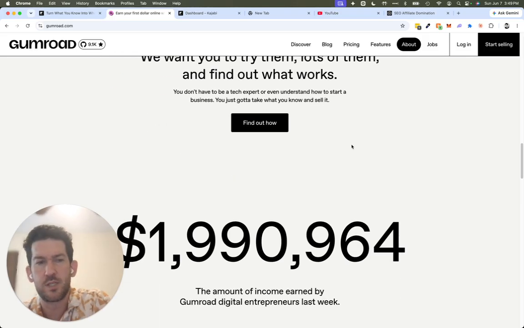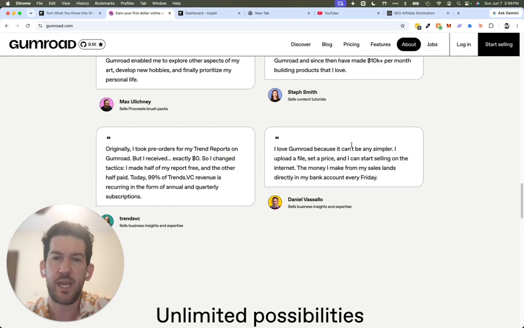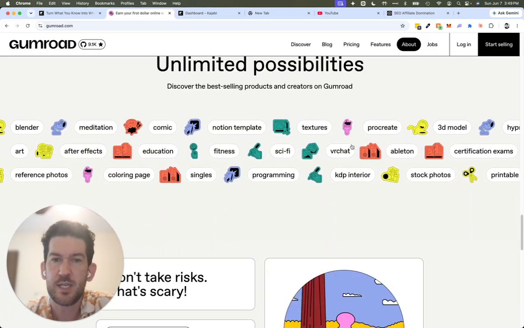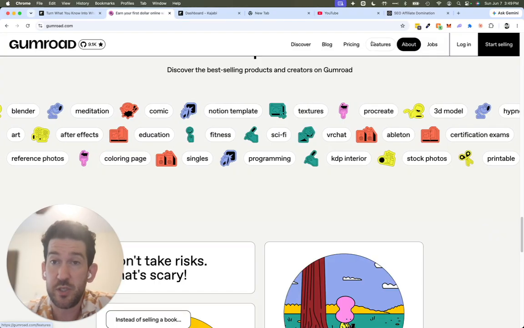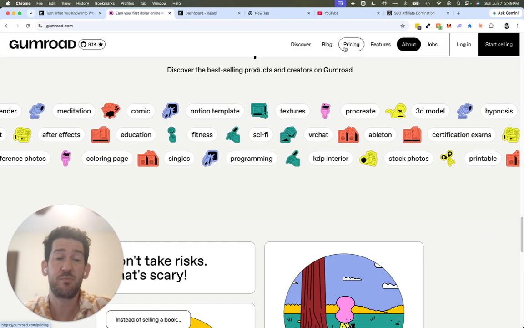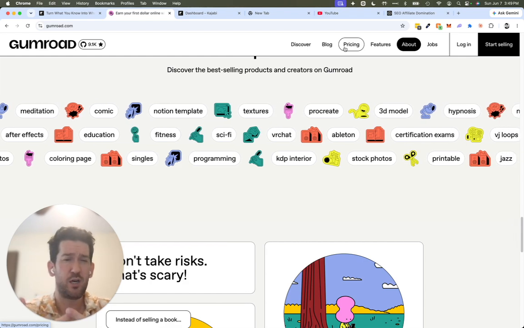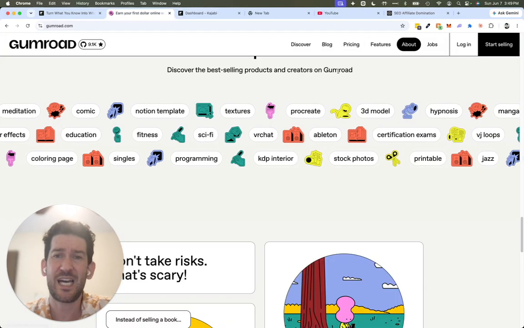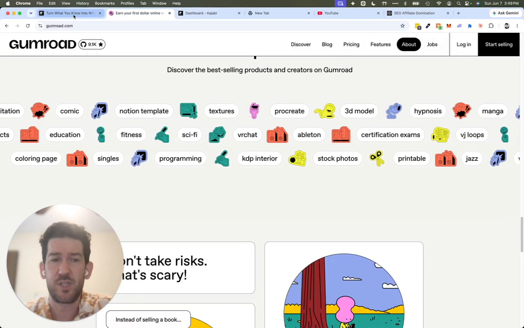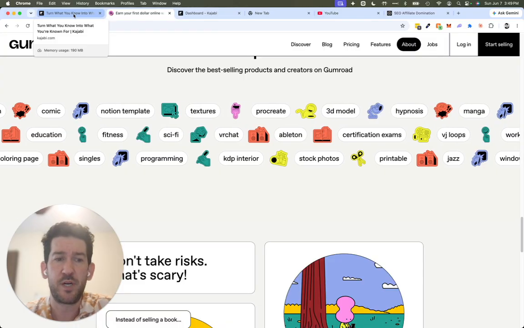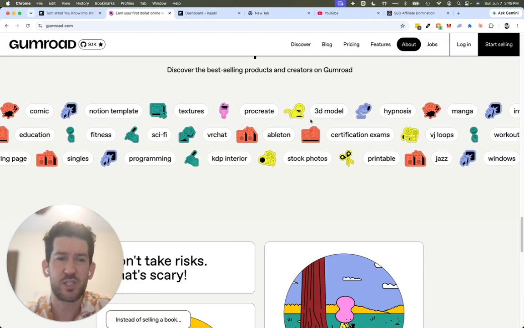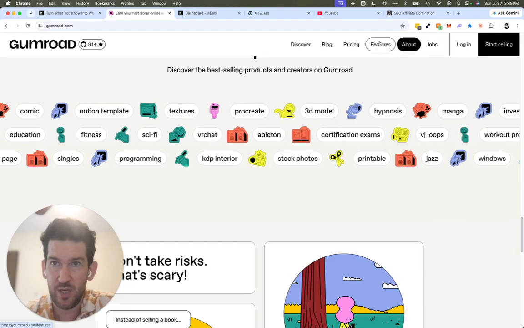Gumroad was before that, and in my experience, it's very simple to use. It was basically just a simple way for creators to sell ebooks or a collection of videos and things like that. It wasn't designed as some super robust all-in-one platform. It was just a quick and easy way to sell simple things like PDFs and videos and whatnot.